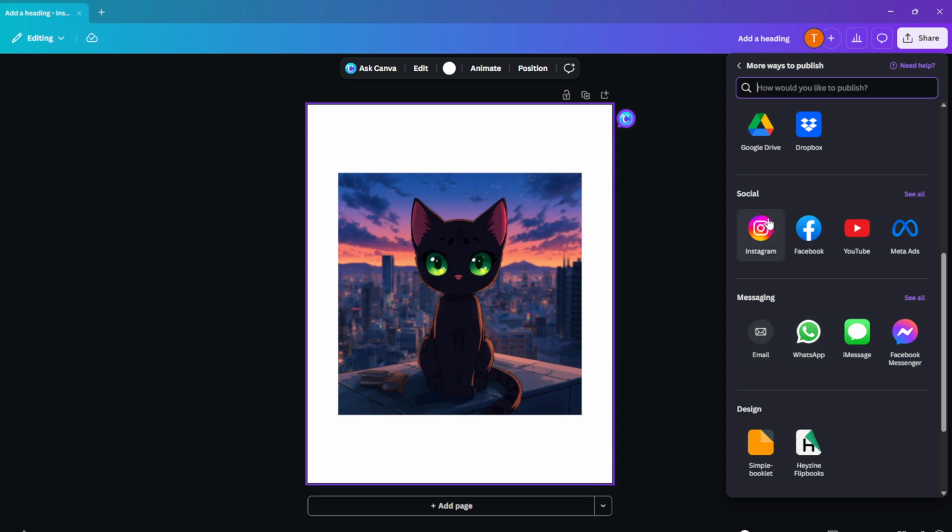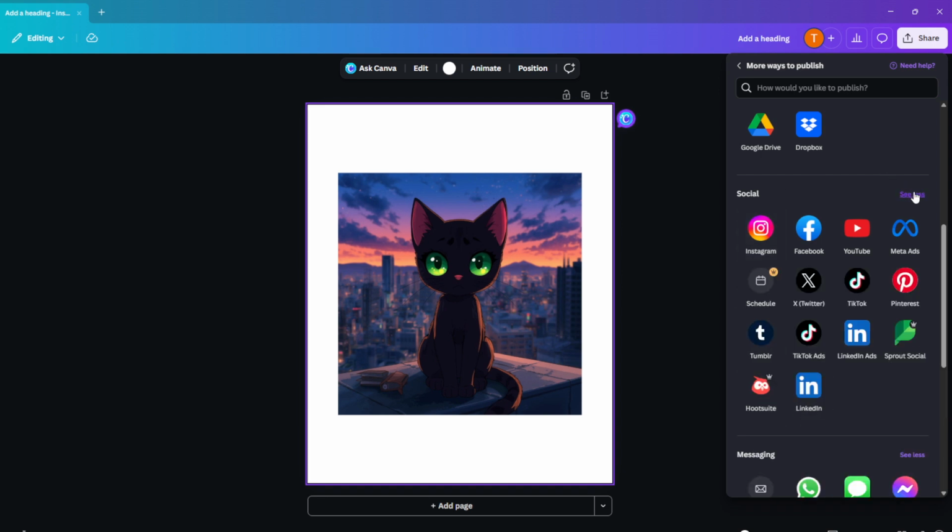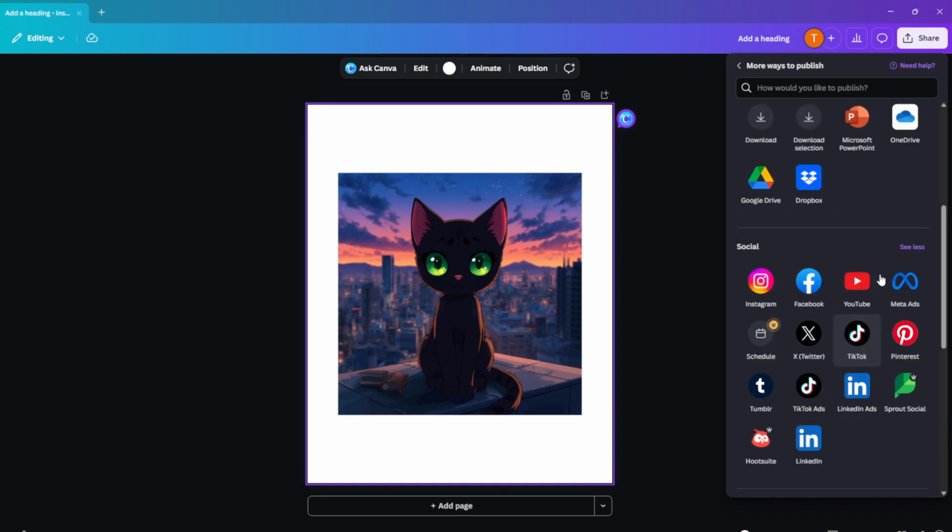Canva will process your design and deliver it directly into the chosen Messenger conversation. You can then open Messenger to double check that everything looks right. And that's it. You've successfully shared your Canva design to Messenger using the share button in the top right and selecting the Messenger option from the menu.